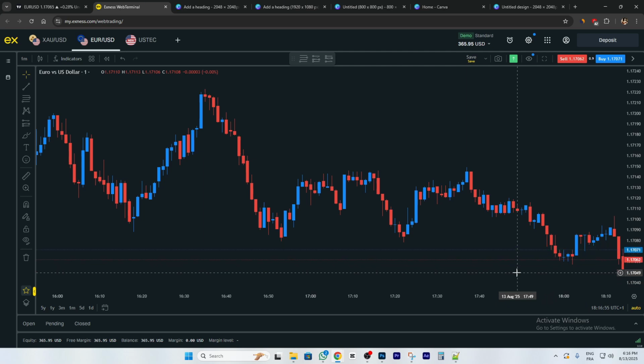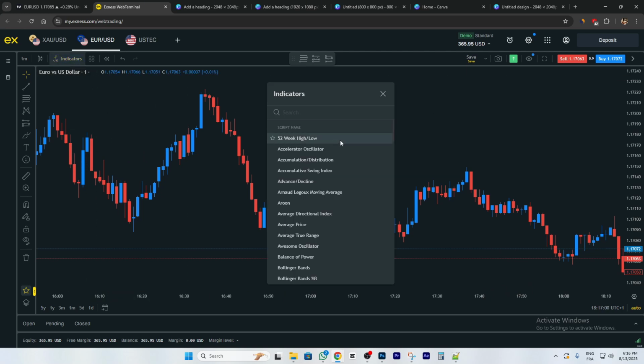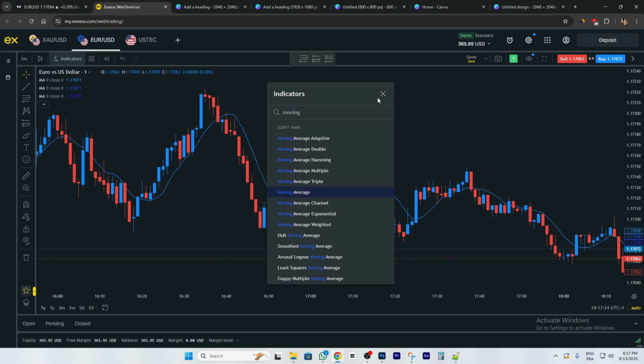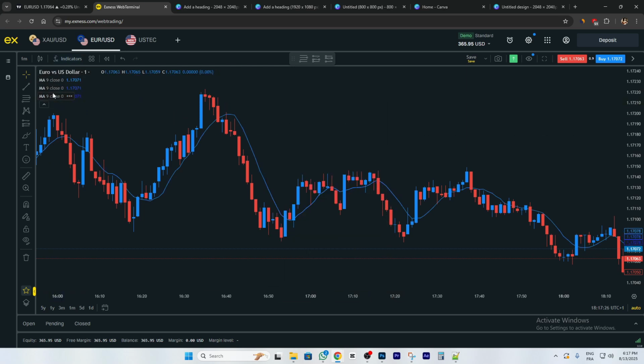So first of all, open your Exness chart, then go to indicators here at the top. Click on it, and here at the search bar, type moving average. Choose this one and click on it 3 times, like this: 1, 2, and 3. Now let's go to our moving averages here.